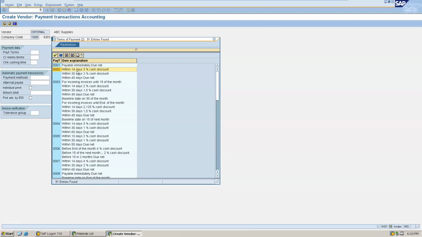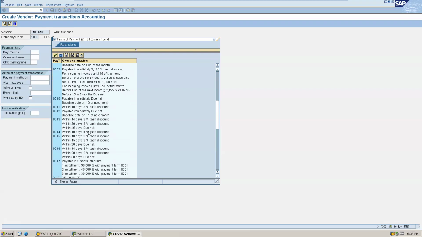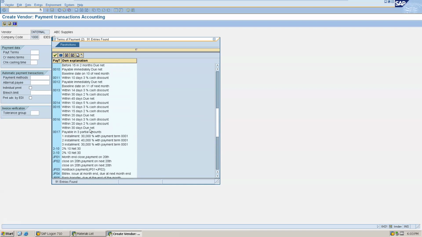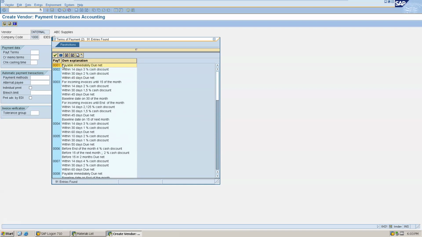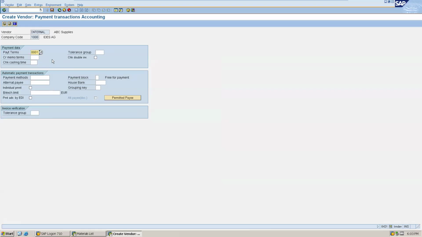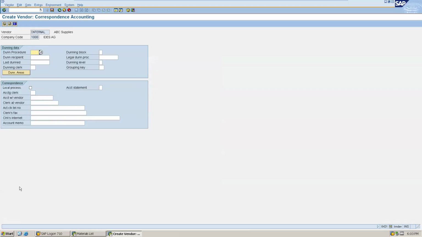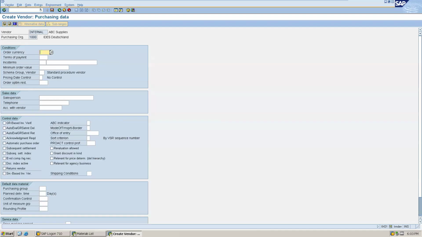Or say if the payment is done within 14 days, then you can get a 3% cash discount. If it's done within 30 days, 2% cash discount, or 45 days, as the case may be. So there are multiple different payment terms here. Okay. Let's just choose 001 just to demonstrate. Press enter. And I'm going to also skip this dunning procedure. Press enter. And then it brings us to the purchasing data, okay?